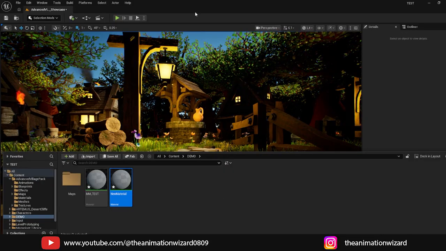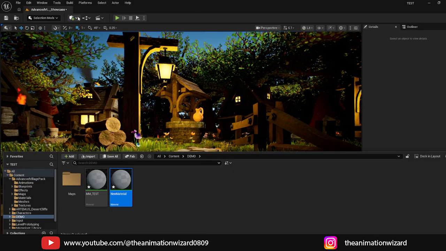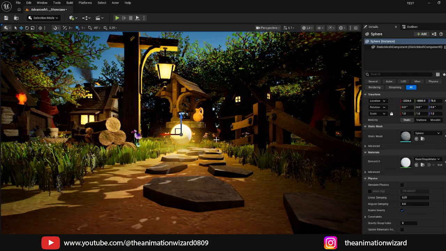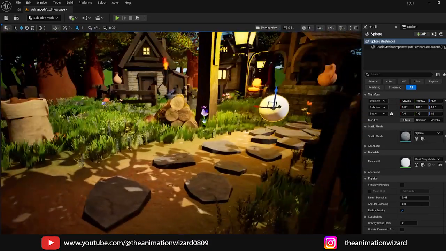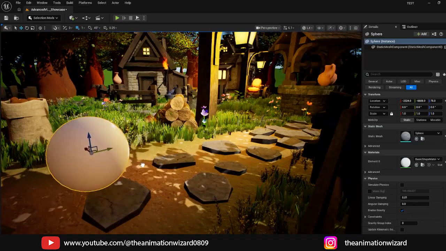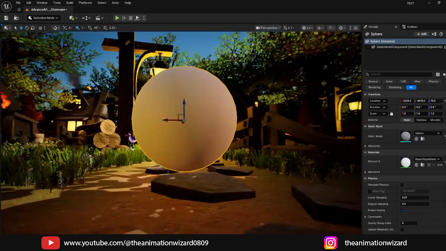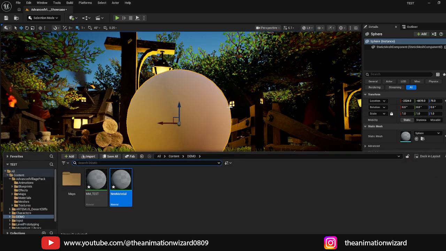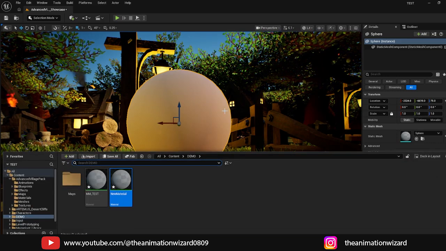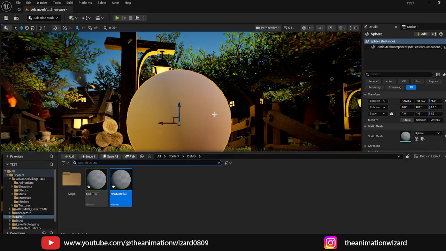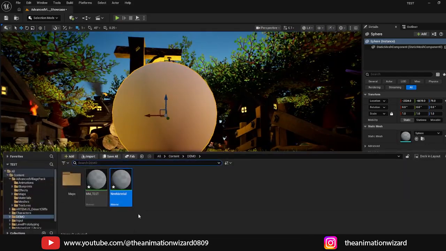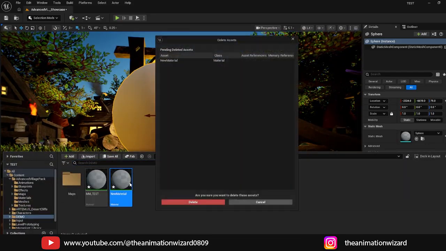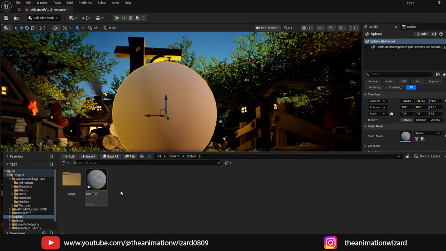Now I will create a surface. I will create a shape like a sphere. So this is my sphere, and I will place it here in front of my camera. The first question is how we can apply this material on my surface. I will delete this new material: just select the material and press delete. So you can delete the material also.